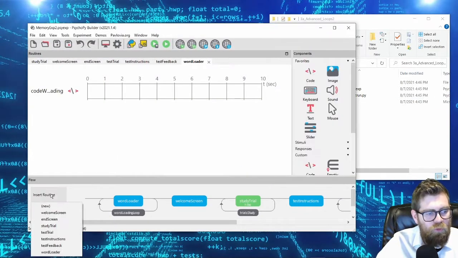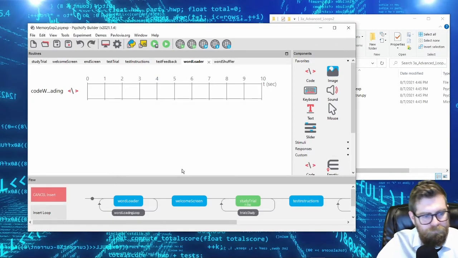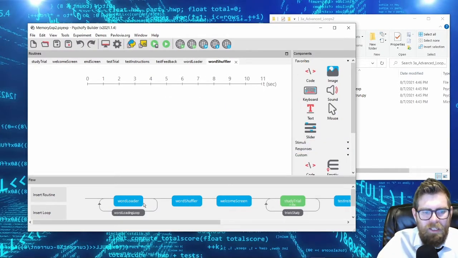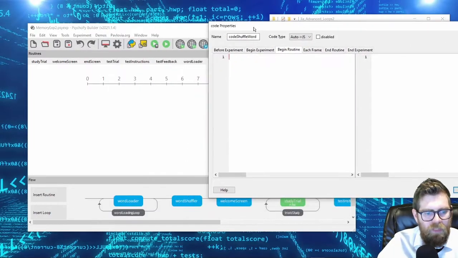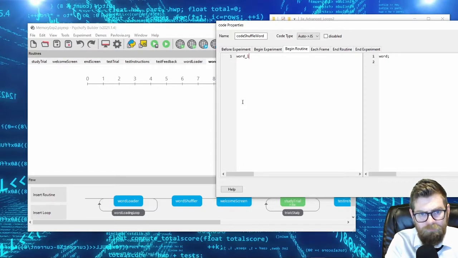So our words are being loaded in. This is good. I'm going to insert one more routine, and I will call it our word shuffler. Or you could call it like the stimulus arranger or something like that. But it's basically another routine where after all the words have been loaded in, I can now start to do things with my word list. So I'm going to insert code again, and I will say, this is the shuffle word code. Okay, so when this routine begins, think about what we've got. We've got a word underscore list variable that contains all of our 9 words, but in order.